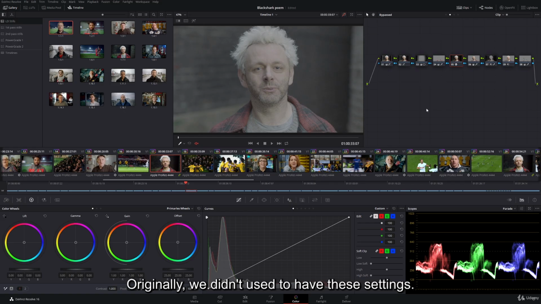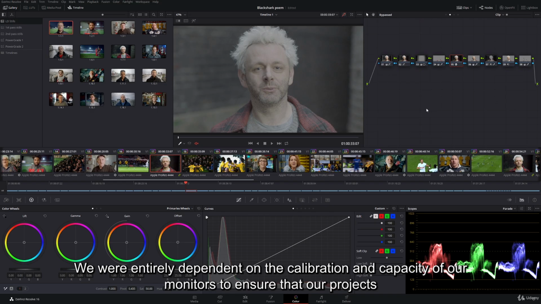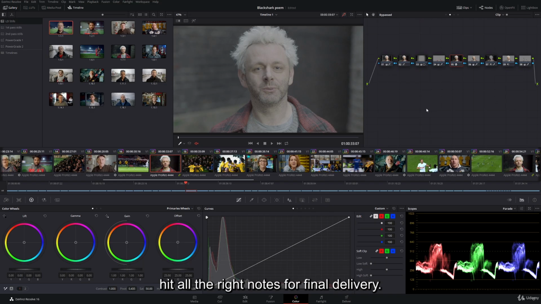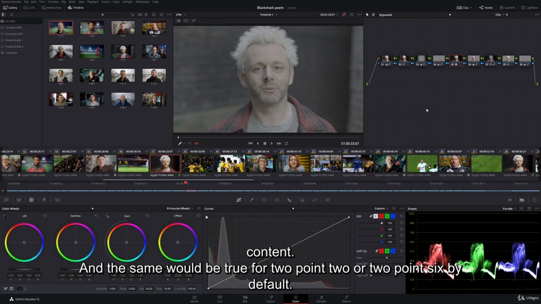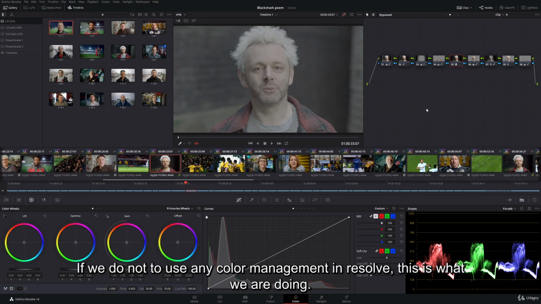Originally, we didn't used to have these settings. All we had was our external display. No matter what, we are entirely dependent on the calibration and capacity of our monitors to ensure that our projects hit all the right notes for final delivery. This means that if we graded on a 2.4 gamma monitor, we would deliver 2.4 gamma content, and the same would be true for 2.2 or 2.6. By default, if we do not use any color management in Resolve, this is what we are doing.